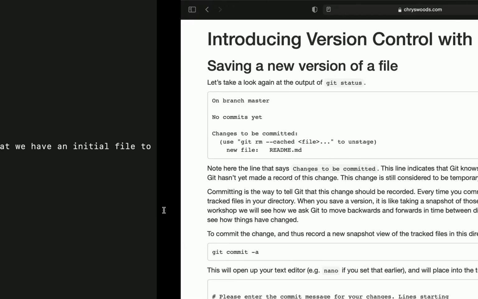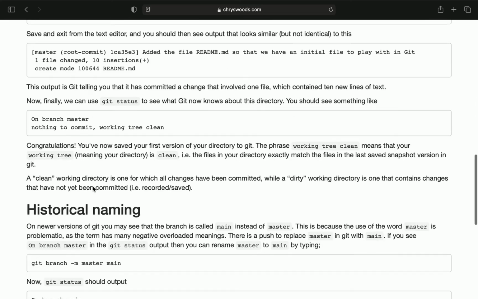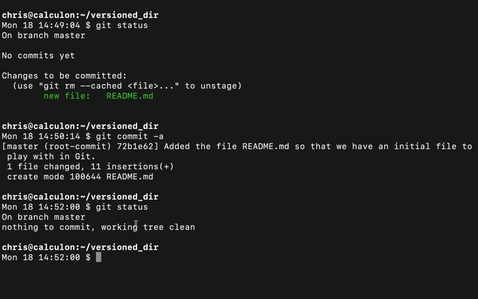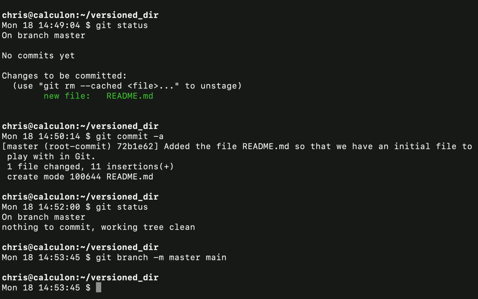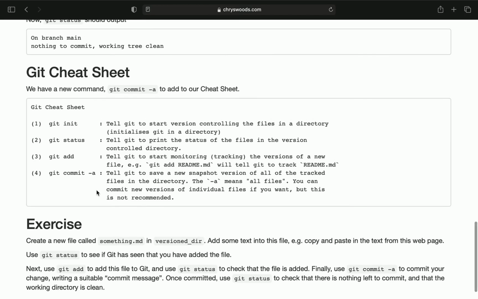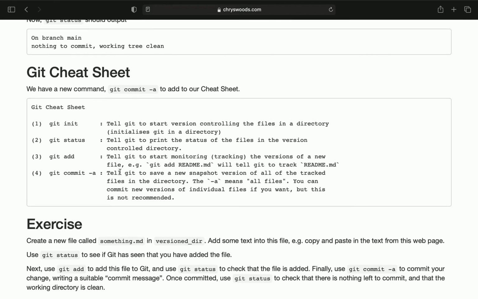Now to change master into main, we have the command written down here, and this is one of the only times where I'll get you to copy and paste a command. So I'm going to copy this in and paste it, and don't worry what this command is doing. It's git branch -m master main, which means rename master into main. If I now type git status again, you will see we're on branch main, and again there is nothing to commit.